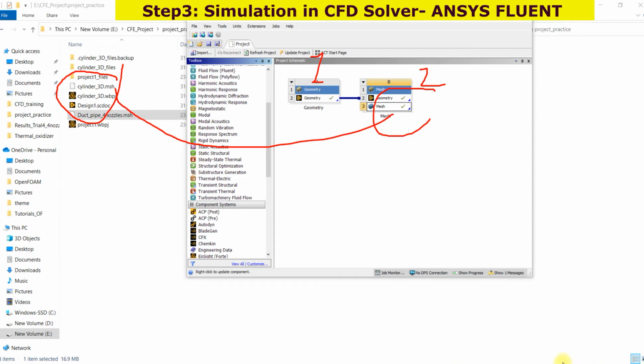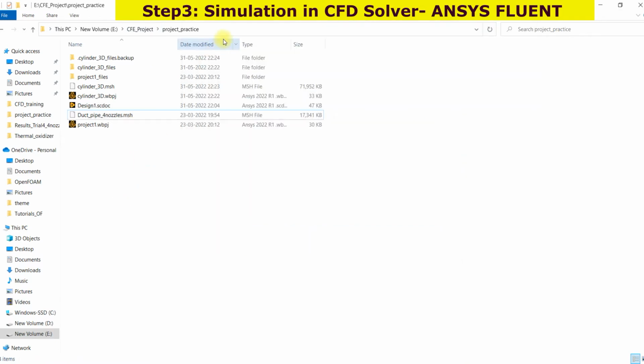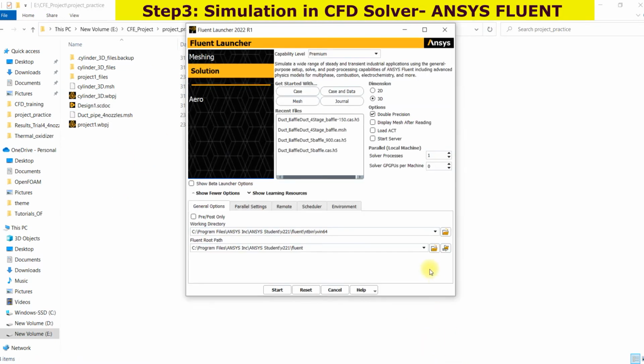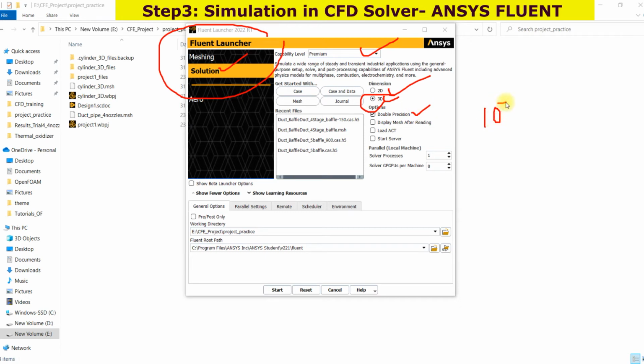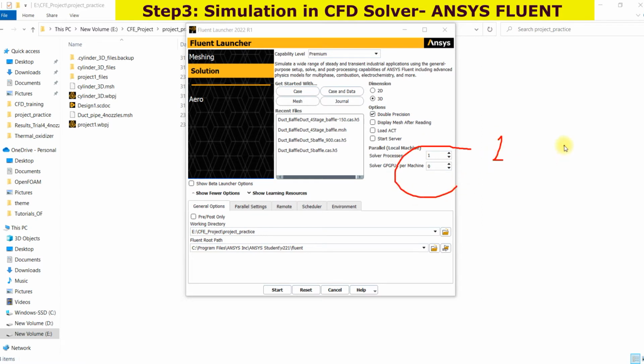And please select 3D mode, because we are going to simulate in 3D mode. And then double precision, that means it can allow up to 10 raised to minus 12 decimal. And here we are selecting one processor, that means it is serial mode. If we are using more than one processor, that means it is in parallel mode. Please note that while selecting. Here we are using a laptop, so we don't use parallel. That means we select serial mode.